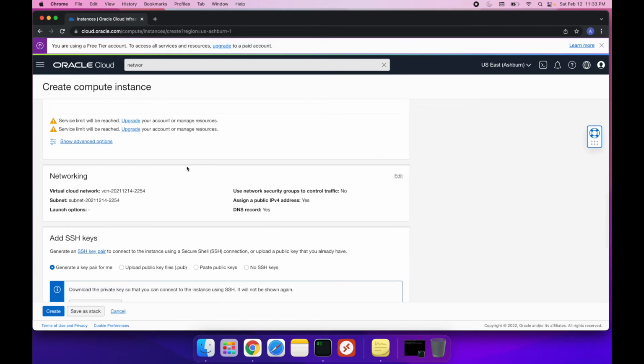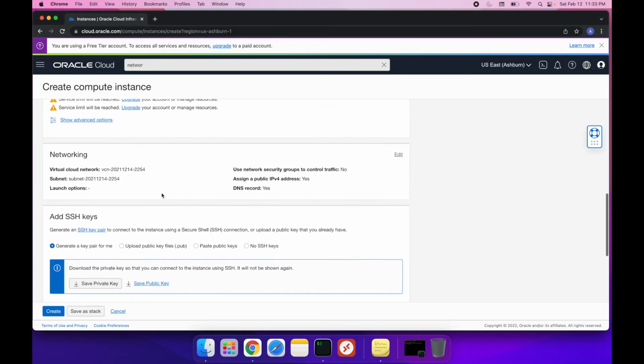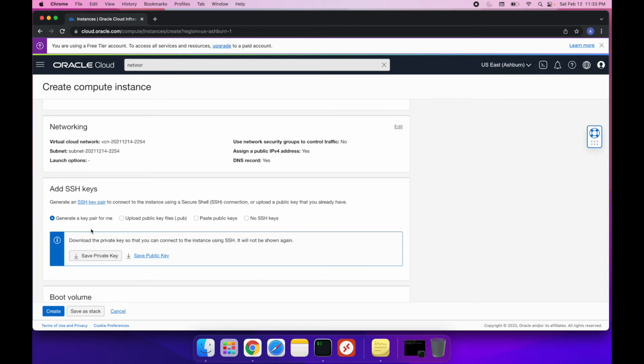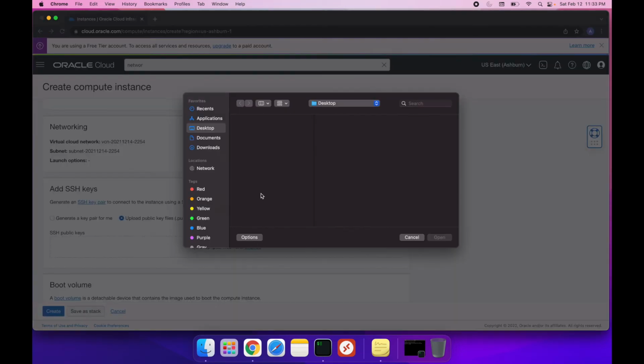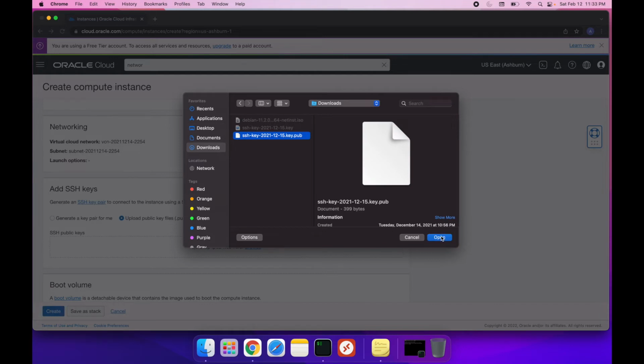And then on networking you can just keep the defaults. You can go ahead and generate a key pair if you want. In my case, I'm just going to use one that I already have. But again, if you want, you can go ahead and download one.